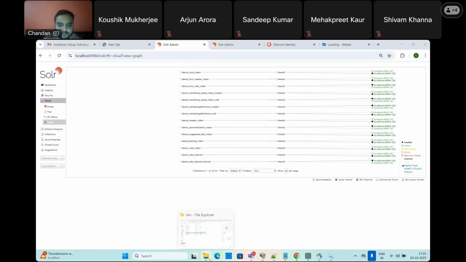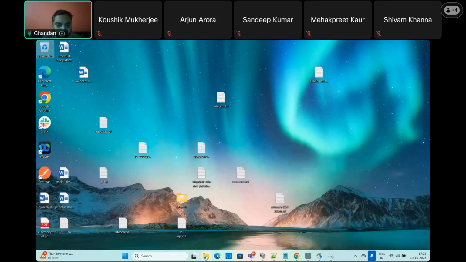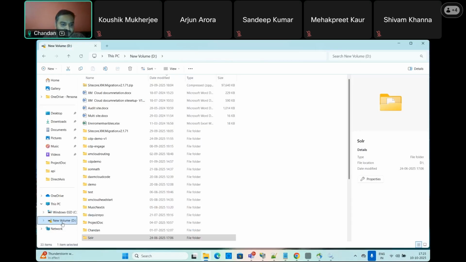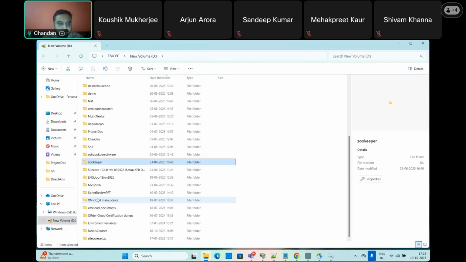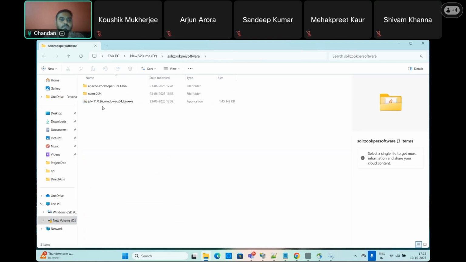So to do the setup of Solr Cloud, you need a few things on your local system up and running. One is the Solr services, two Solr services, and the downloaded Zookeeper. These are the software I just want to mention. So you need to have the JDK, the Zookeeper and the Solr downloaded on your system.